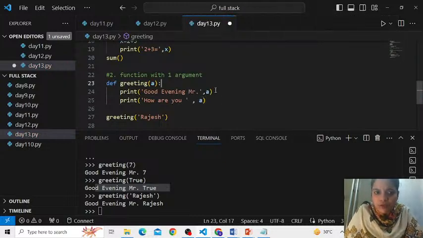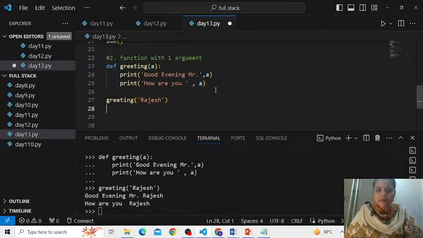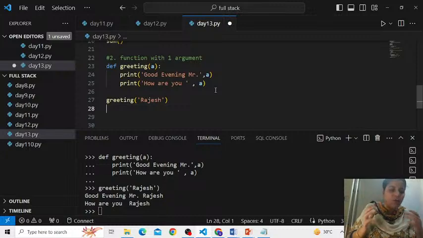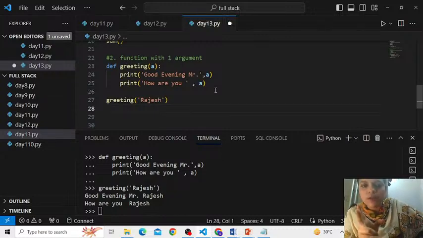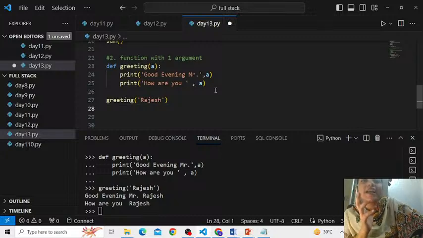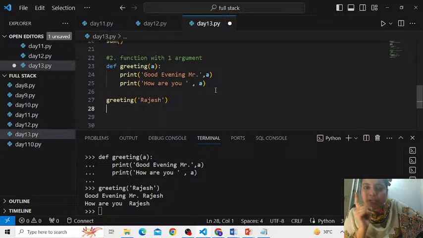Okay. So let me define this function. Let me call Rajesh again. Yeah, so good evening Mr. Rajesh. How are you Rajesh? So as many times as I'm using A in the scope of the function, it's printing Rajesh. Am I right? Fine, correct. So this is a function which is accepting only one argument.